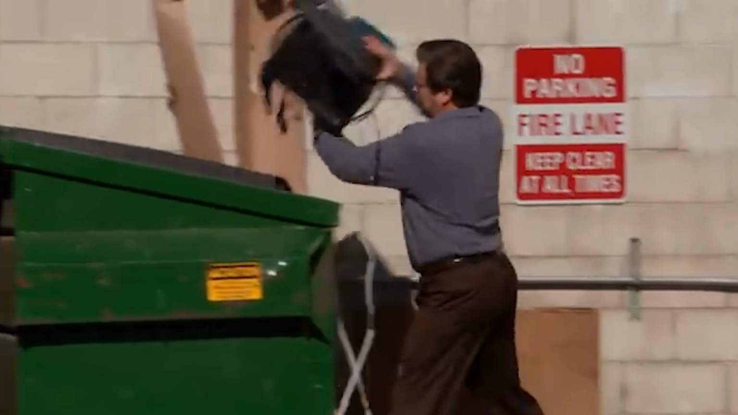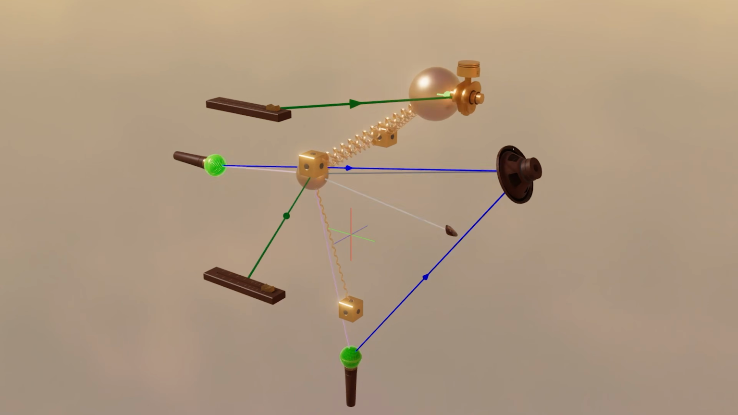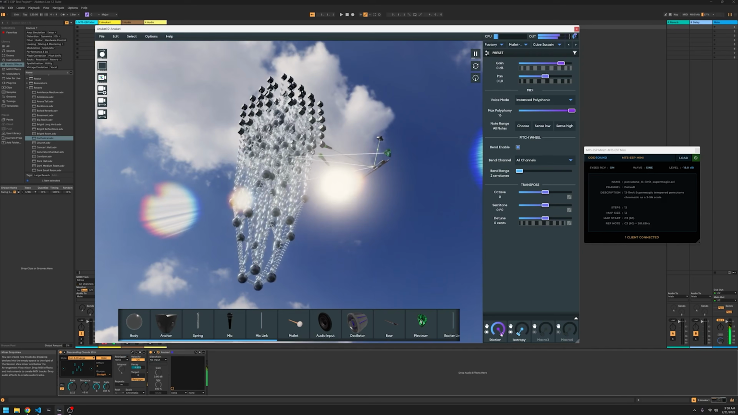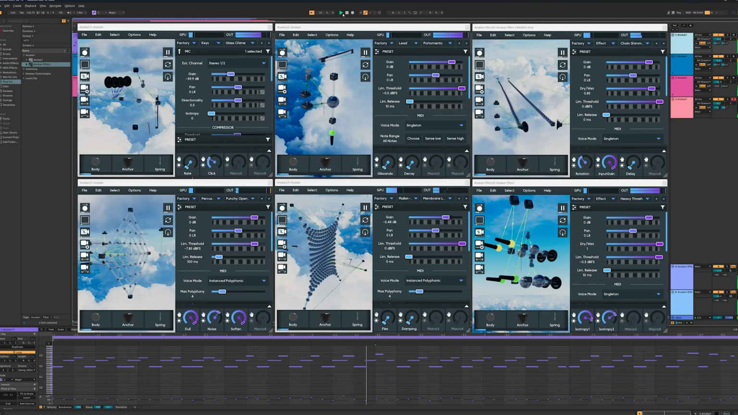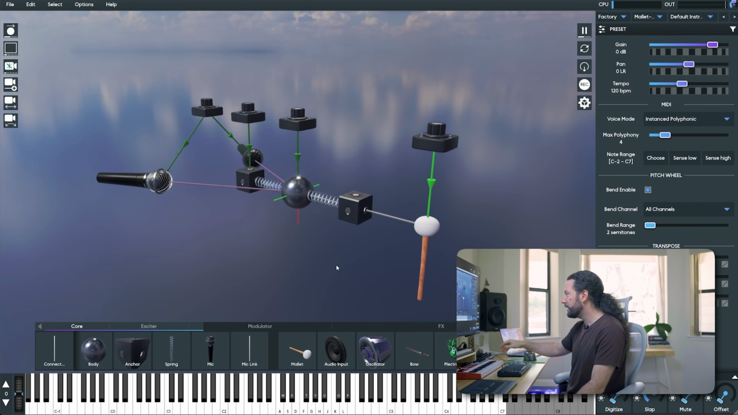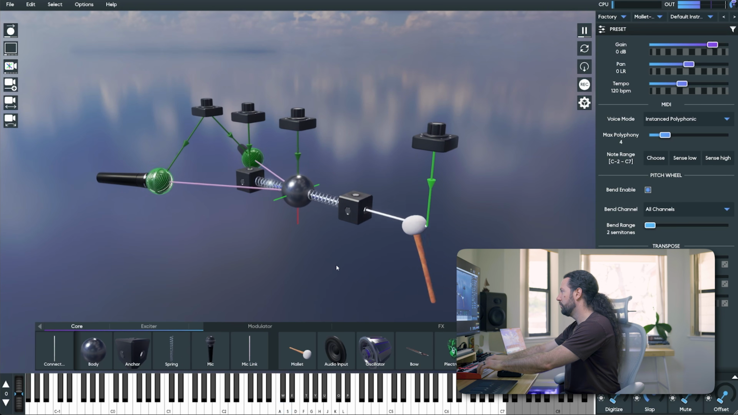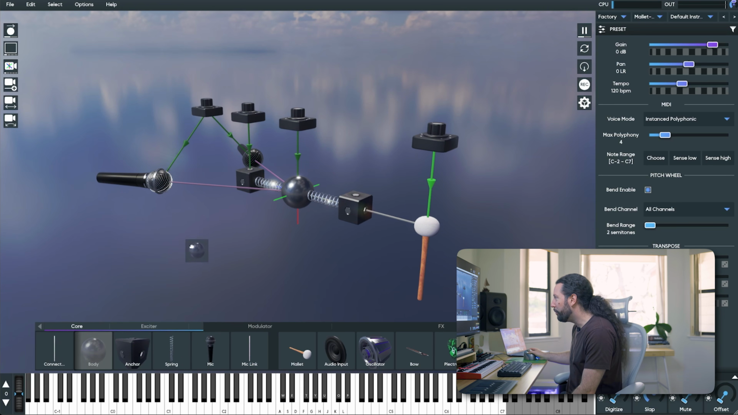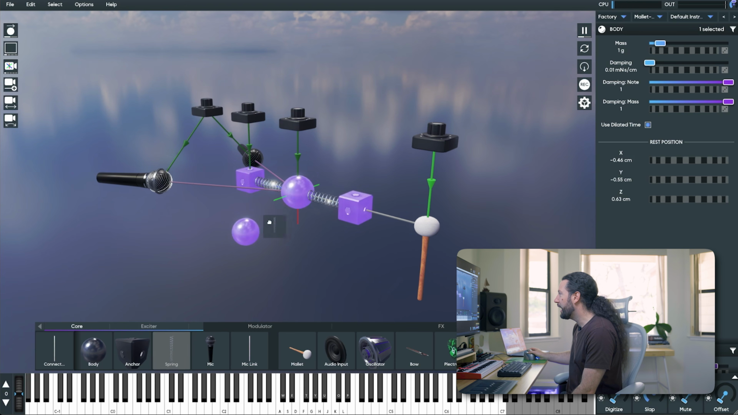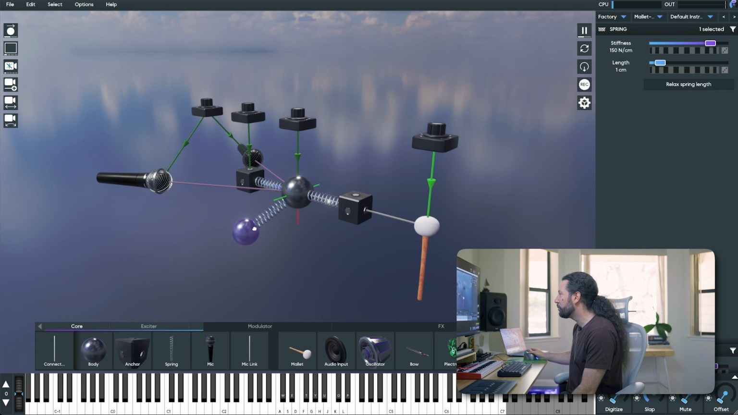When you first look at Anukari, it might be a little bit intimidating. But the way I think about Anukari fundamentally is just about playing around, exploring, and discovering interesting stuff you can do. So let's just try and make a really simple edit and see what happens. Here I have the default starting preset. I'm going to drag in a body object. I'm going to connect it to this other one with a spring. Let's hear how that sounds.